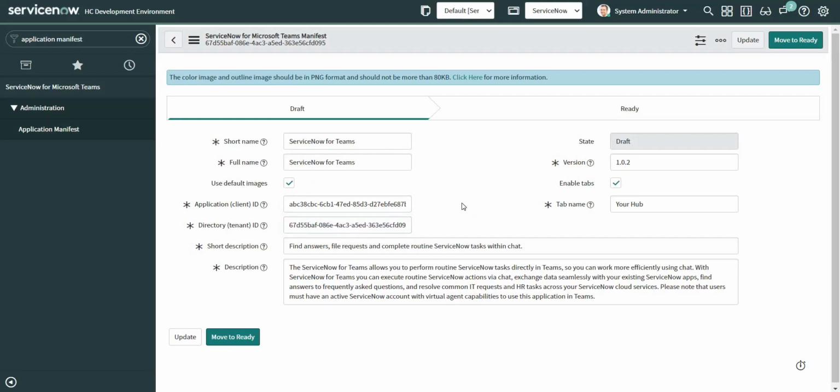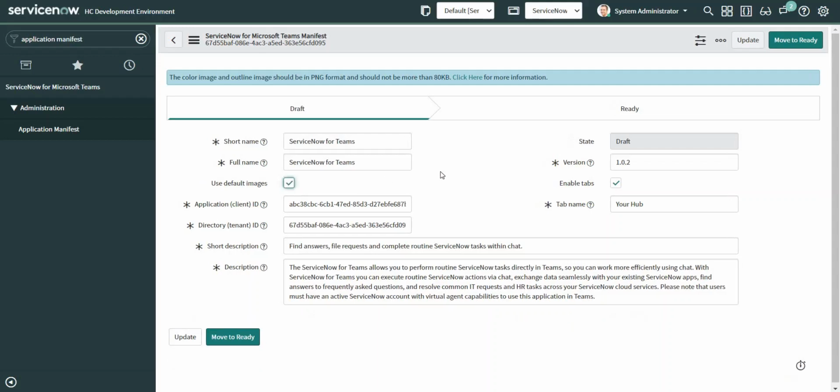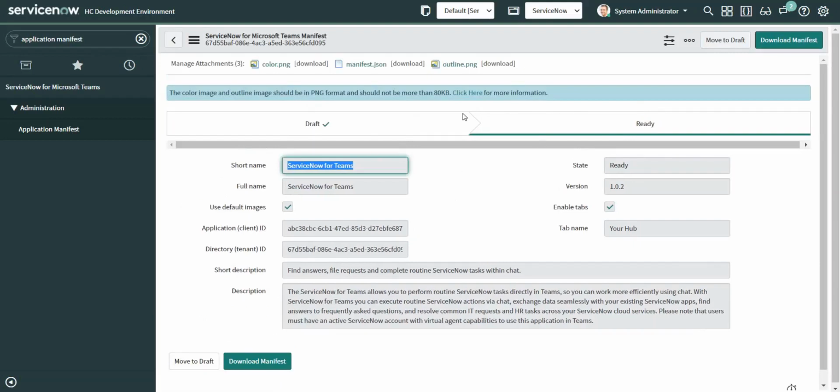and paste that again. This is the name which will appear on the tab in which my service portal will be displayed, and if I want to change the name of the app I can change it over here. For now I'm going to stick to everything out of the box. If I want to upload an image I can uncheck this, and there will be an option to upload the image. For example, if you want a logo which corresponds to your organization logo, something like that. So let's stick to out of the box for now, and I'm going to move it to ready state. And now I can download the manifest from here.